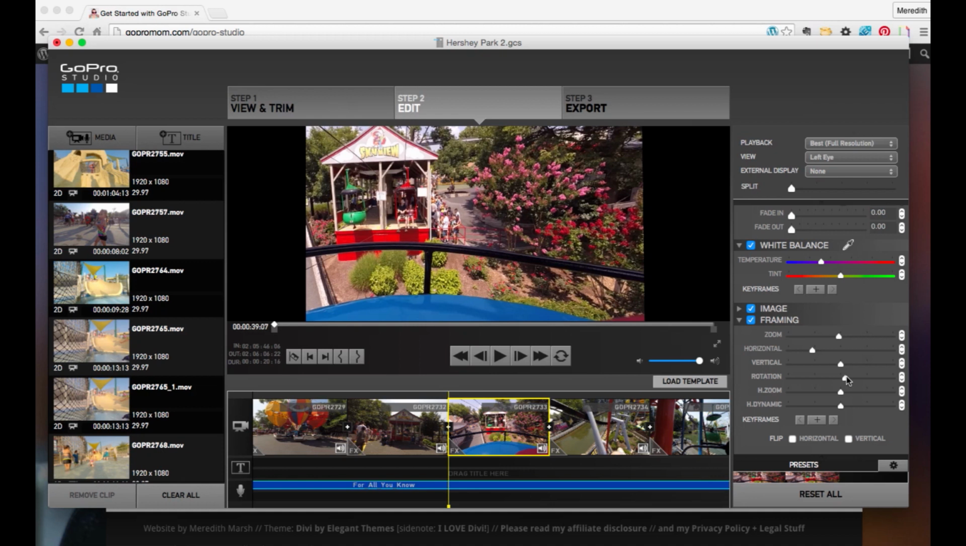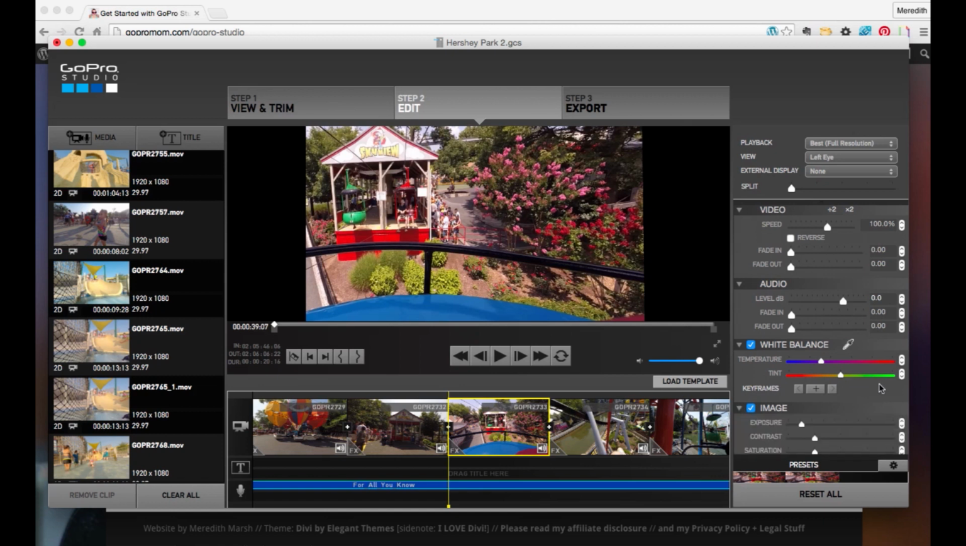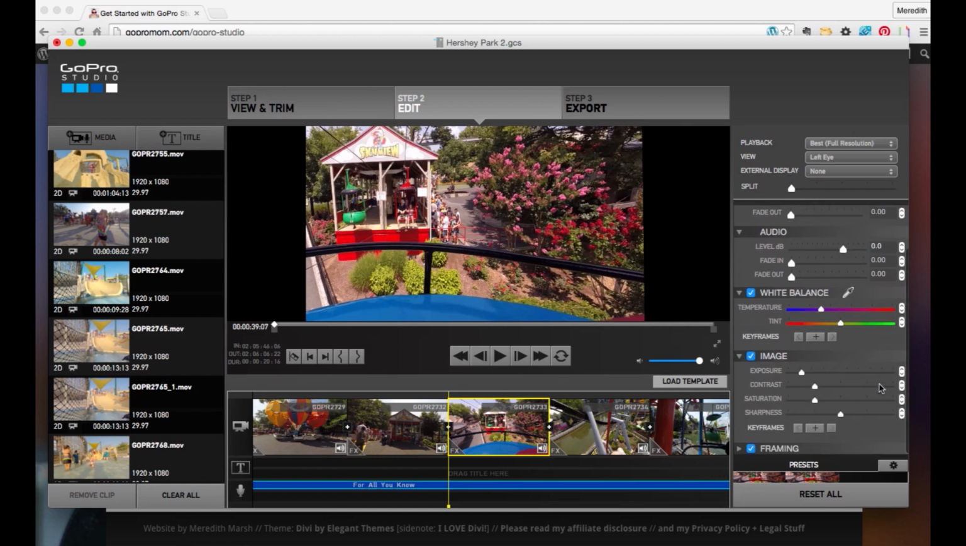And then what you can do under image is you can adjust exposure, contrast, saturation, and sharpness, which are typical things if you've ever used Photoshop or anything like that. You can adjust these things similar to how you would do it in Photoshop. But GoPro Studio does do all that stuff for you automatically.